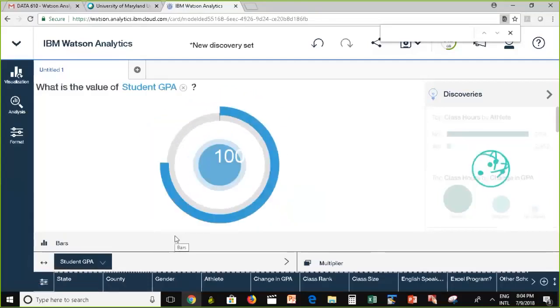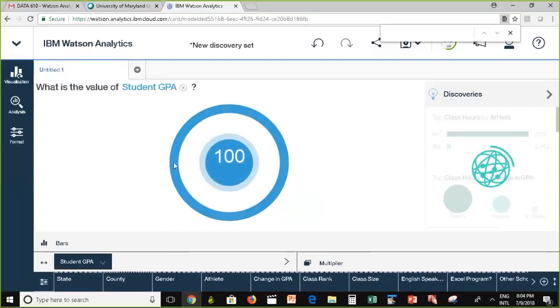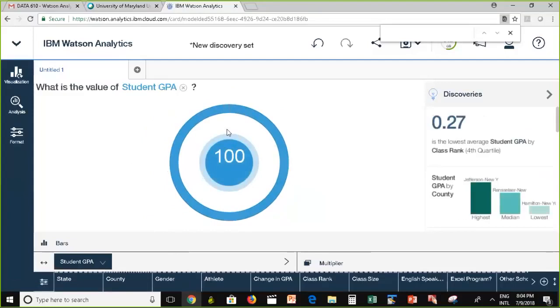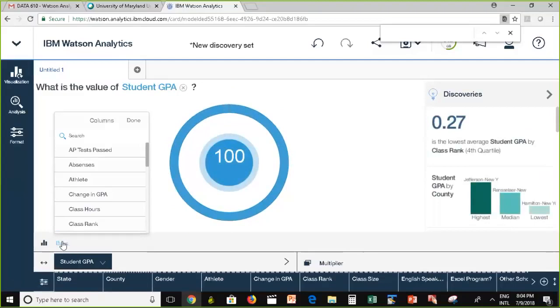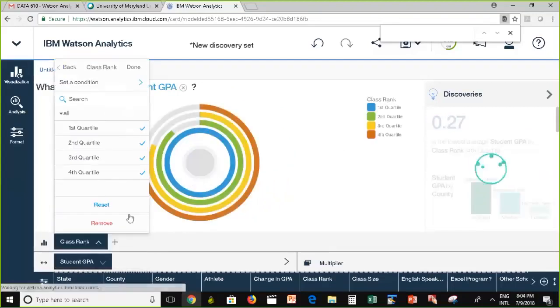So here, this is really good for comparison. Well, unfortunately, I did not pick anything else, right? So this is 100. What I'm going to do right now is look at the GPA by class rank, right? So this is a comparison. I'm going to pick the class rank. There we go. That's it.